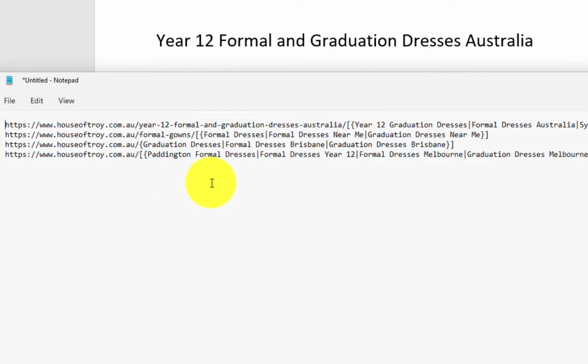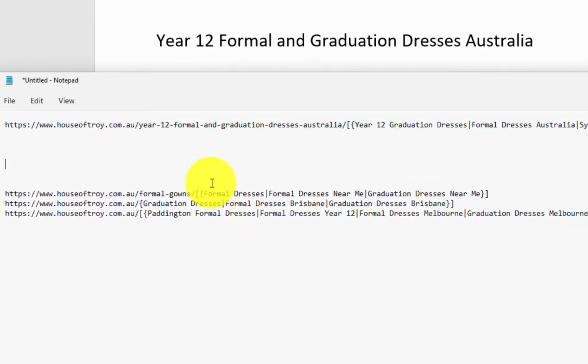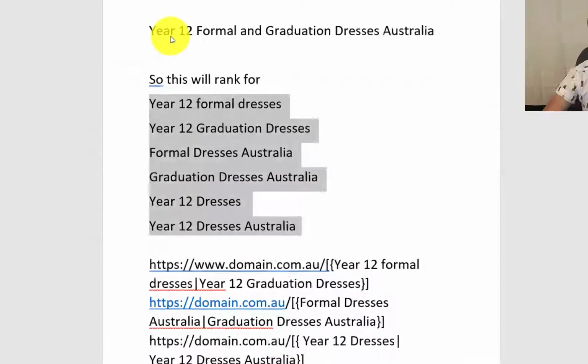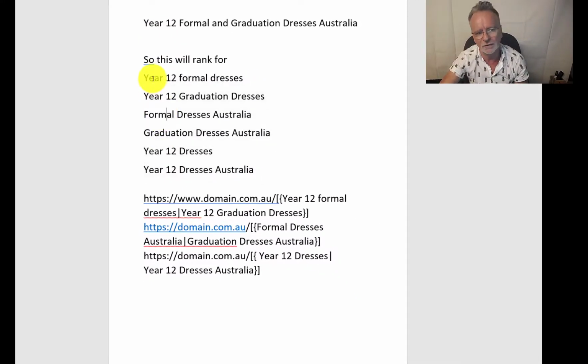Initially, this is the new internal page we created, and I put that 3 or 4 times, like I said previously, with the different keyword phrases. So this page can rank for all these different terms.